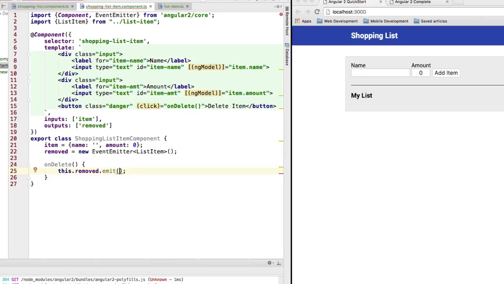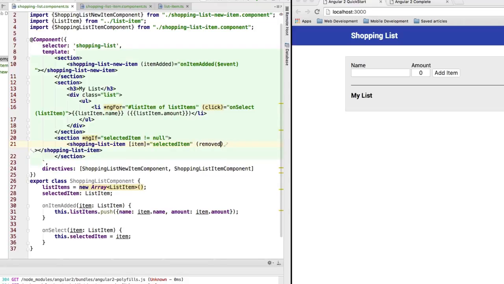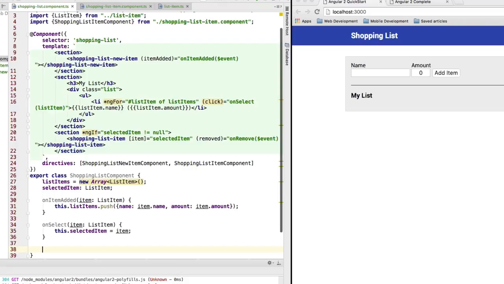Because here we're emitting this event. And what are we going to emit? Well, we're emitting our item, the item we got passed into, because that's the only item we can delete in this component. Now in my shopping list component, I can then go to my shopping list item selector here and listen to that remove event. And when we catch one, I want to execute the onRemove method and pass the $event argument to it. So that is the item that was emitted to us.